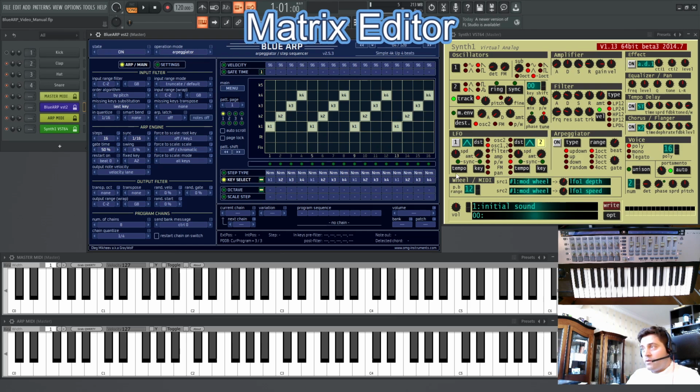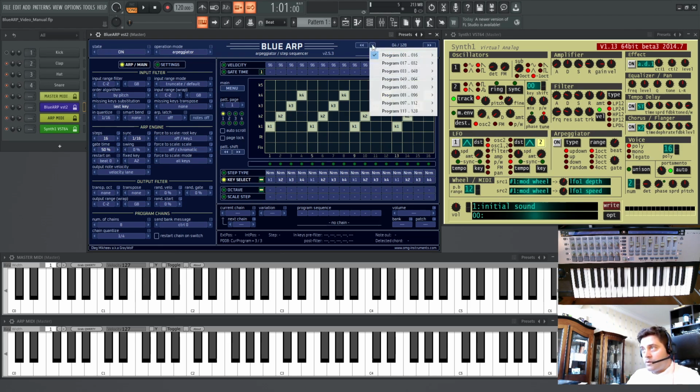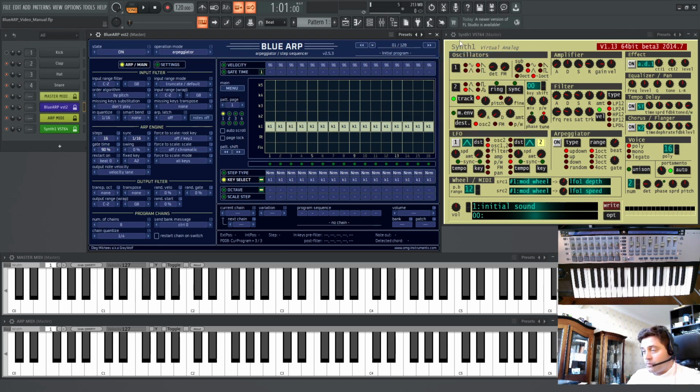Let's talk about this matrix. This matrix editor is obviously where you'll spend most of the time if you want to program your own patterns. And let's go back to the initial program, which you have when you just loaded BlueARP. It's that boring 16th notes sequence. So let's decrease the gate time just to make the melody more pronounced.